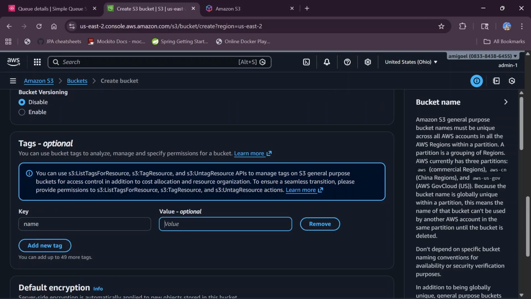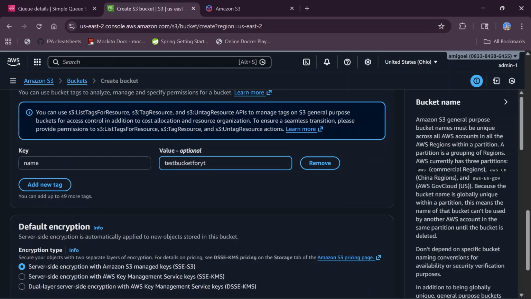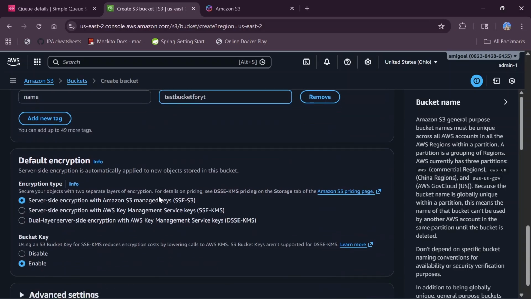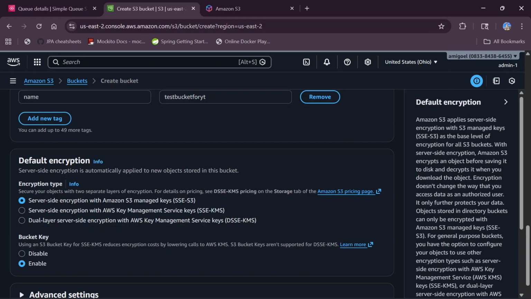So for example, you can say test bucket for YouTube. Okay. And for the encryption option, you can click here and read more about it. Then what kind of encryption? Because server side encryption is automatically applied to all of these objects that we store in this bucket.